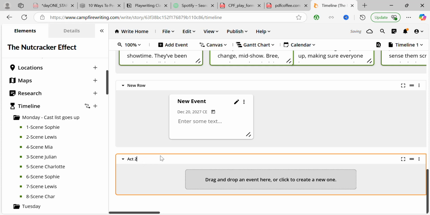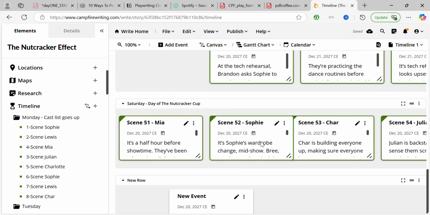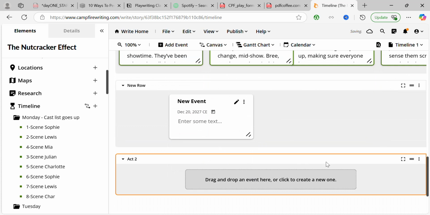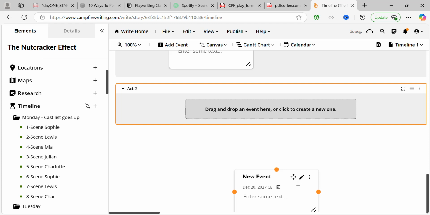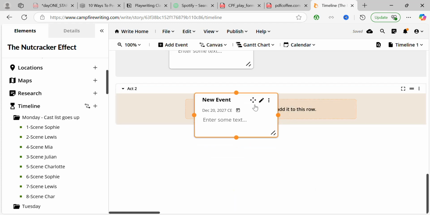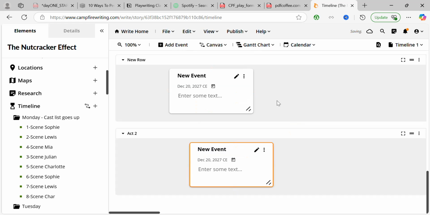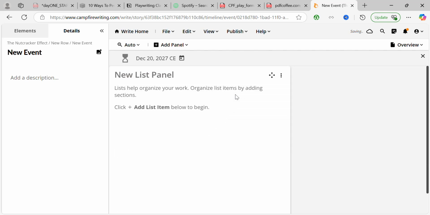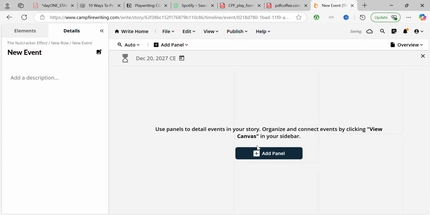Okay, so once I have my swim lane, which is a nice way to organize my different events, I'm going to create a new event, and I can do that just by clicking in the box here, and it'll pop one below for me, and I can drag it wherever I want. I'm going to drag it there. If this is my first time coming into the timeline, it looks like this. So we have the name of the event up here, and then we have a description.